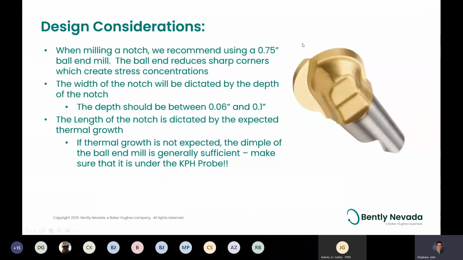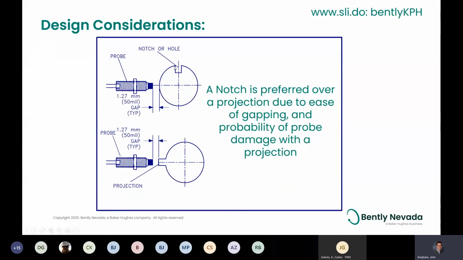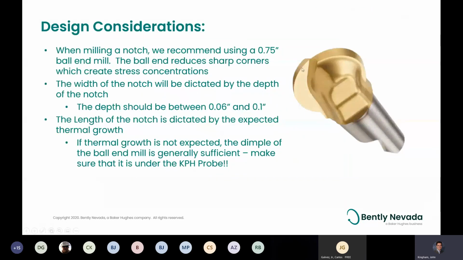And while we're at it, let's talk about how to install that notch, right? So we're going to mill that notch in using a 3/4 inch ball end mill. This ball end mill obviously is going to create a spherical shape, and that reduces those sharp corners, which cause stress concentrations. You can imagine, here's a sharp corner, here's a sharp corner, another sharp corner. If you're going to get any shaft cracks, it's going to propagate at these sharp corners. So using a ball end mill is going to reduce that.